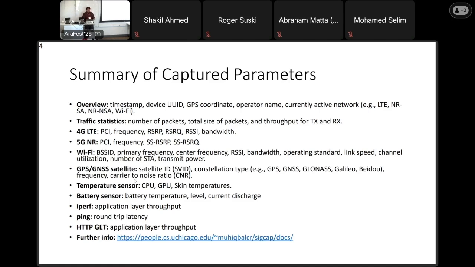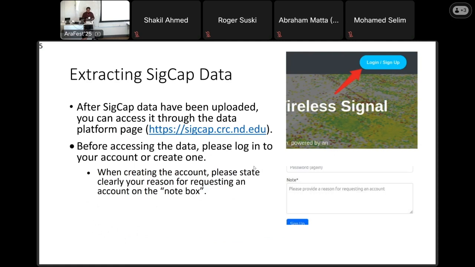In the latest update, we implemented a feature to capture GNSS or GPS satellite information, like the satellite ID, the constellation type, the frequency, and the carrier-to-noise ratio, basically the signal strength of that GPS satellite. If you upload the data, you can easily extract it from the data platform, but you need to create an account. The data will be open for everyone, but you have to create an account so we know who is accessing the data.